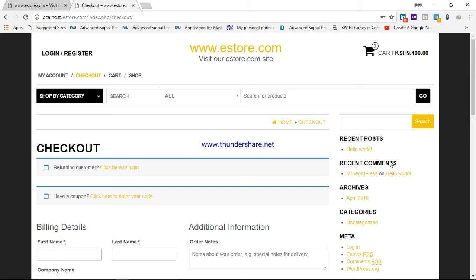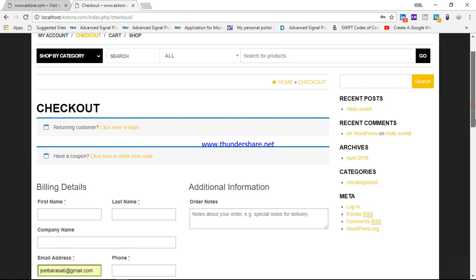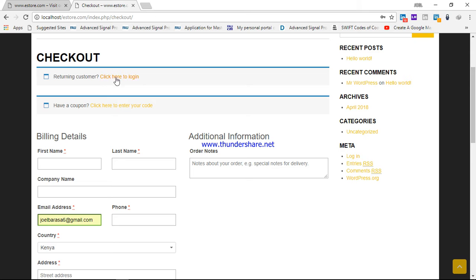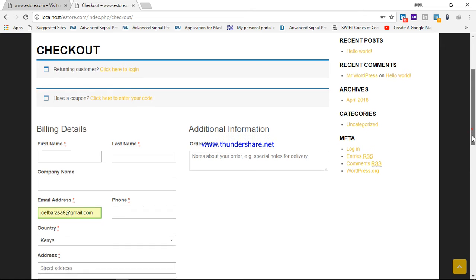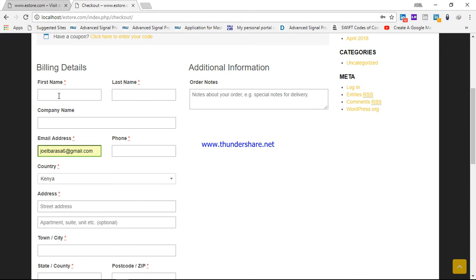So from here, it tells you we have 2 options. Click here to log in, or click here to enter your code. Like if we have the coupon code, and you made an order and you go to the generated coupon code. So from here you can either click here to log in if you are a usual customer who has already created the account, and if not, then you will have to do what? To enter here your details. So we start with billing details.